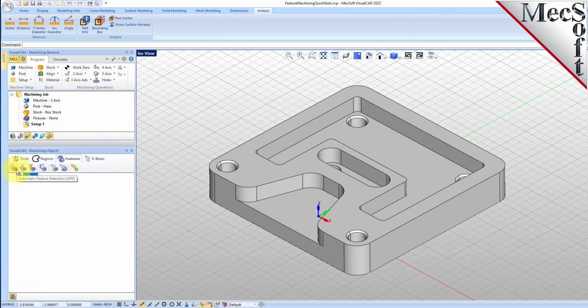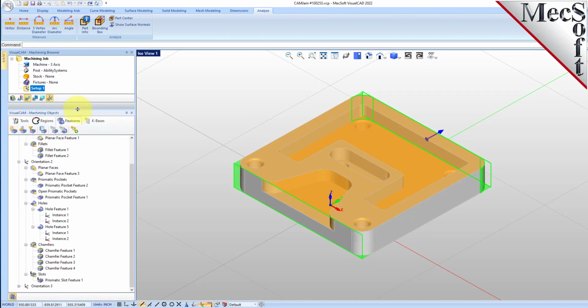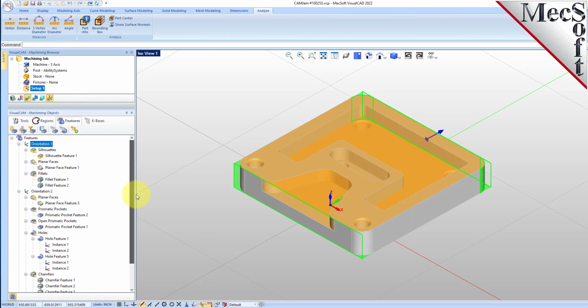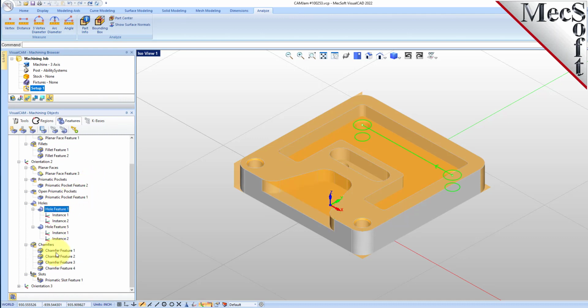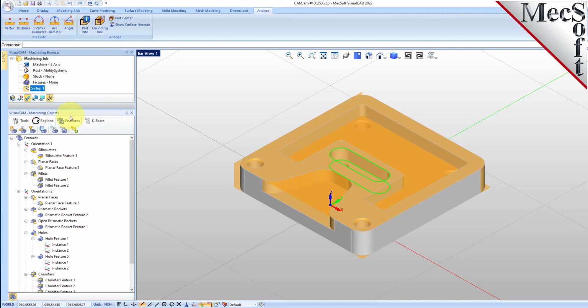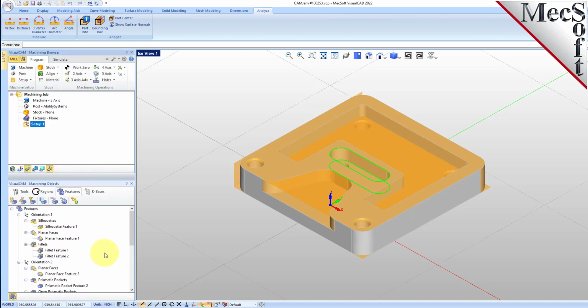So let's go ahead and pick the automatic feature detection, and VisualMill analyzes the part and lists the features that you have in the part in the feature tree. And as you can see, I've got planar faces, prismatic pockets, open prismatic pockets and holes, etc. So we've got all the features detected, and if you want to learn a little bit about each feature, you can just highlight the cursor over it and it'll give you the name of the feature.